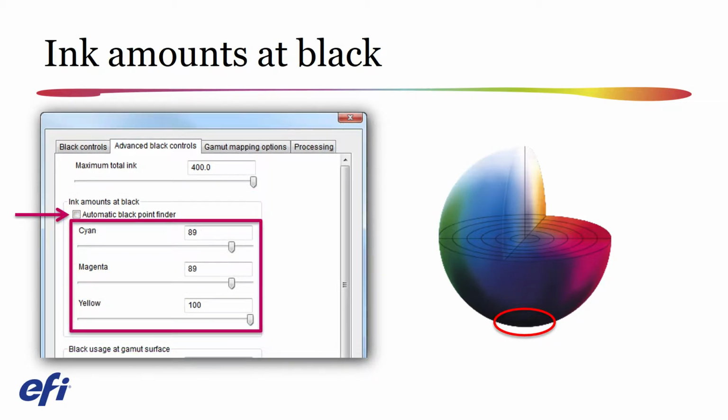If you clear the Automatic Black Point Finder checkbox, the controls available are the same controls that you will see prior to the release of FireEXF 6.5. You can use these three sliders to limit the amount of cyan, magenta, and yellow ink used at the black point of the profile. This reduces your ink consumption, but may result in either a color shift in the darkest areas of your print, a loss of density in these areas, or both. As I mentioned earlier, it is best to use the default settings, produce a test print, and then decide if you want to make any changes.